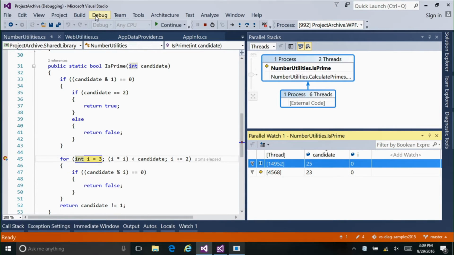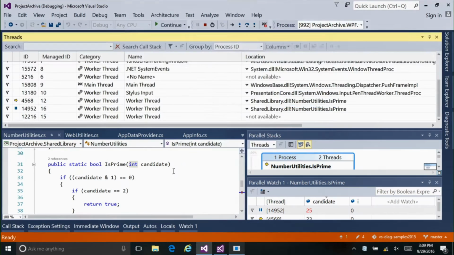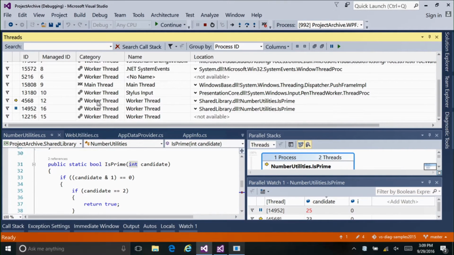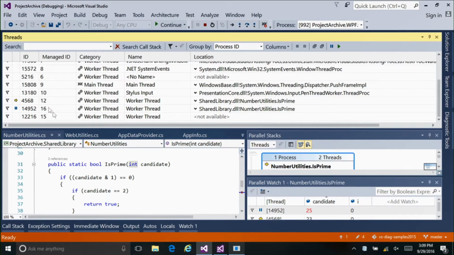And if I go to my threads window up here, debug windows, threads, you can see the list of all available threads in your process. The yellow instruction pointer will tell you where the thread you're currently stopped on. So I'm stopped on this thread, so if I hover over candidate, it's 23 right now. So I'm not on this thread.